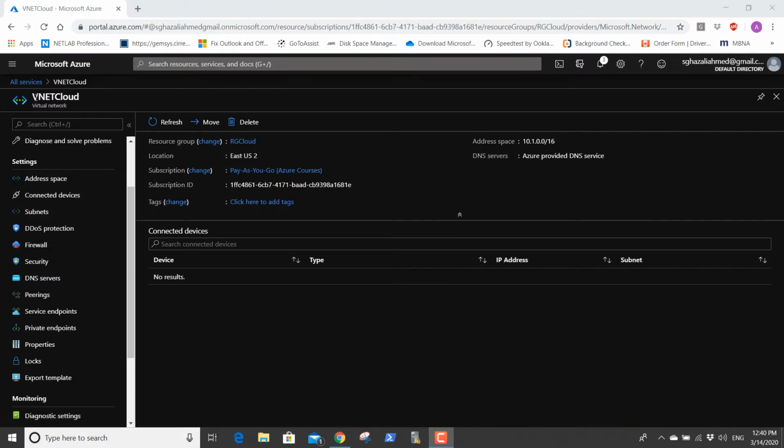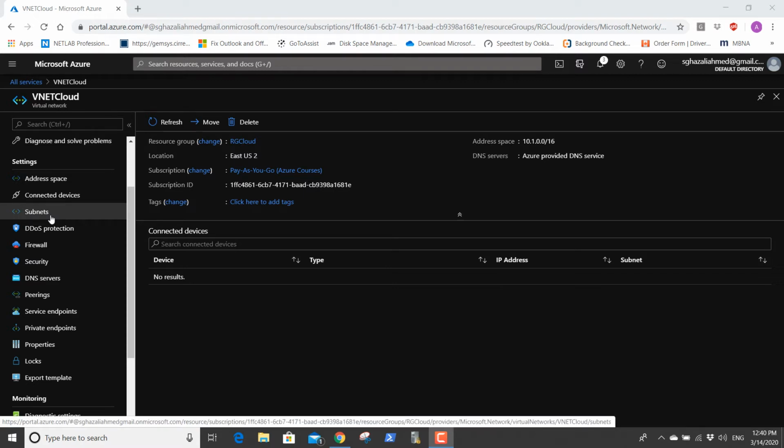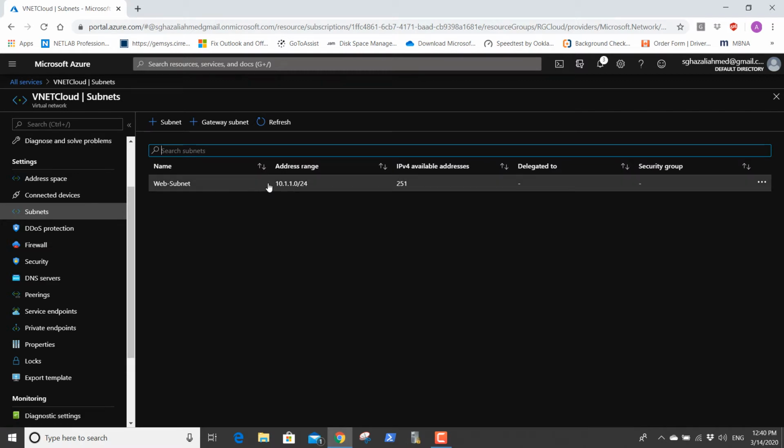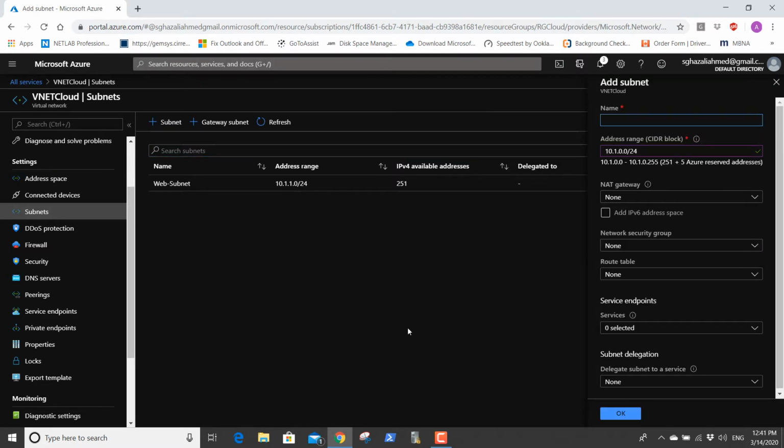When you see the resource VNet cloud, go and click on the subnets. You're going to see the subnet which was already created while we were creating the virtual network. We're going to create one more subnet, and I'm going to tell you how. In another subnet, you press plus subnet.